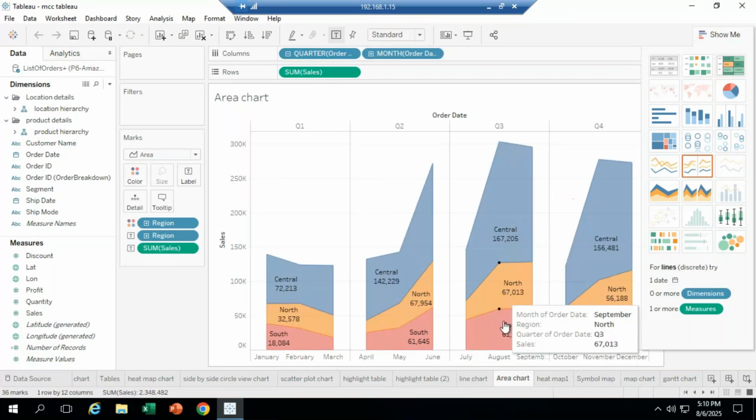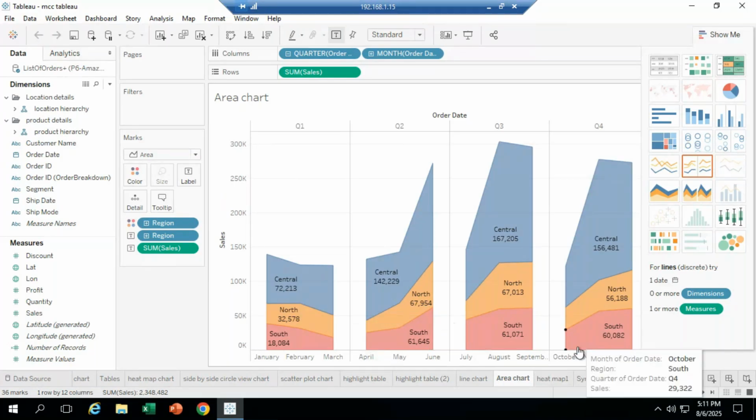So region wise, what is the sales we did? Quarterly wise, what is the sales? Monthly wise, what is the sales? Year wise, what is the sales? If you want to see that, we are going to use the line chart options.